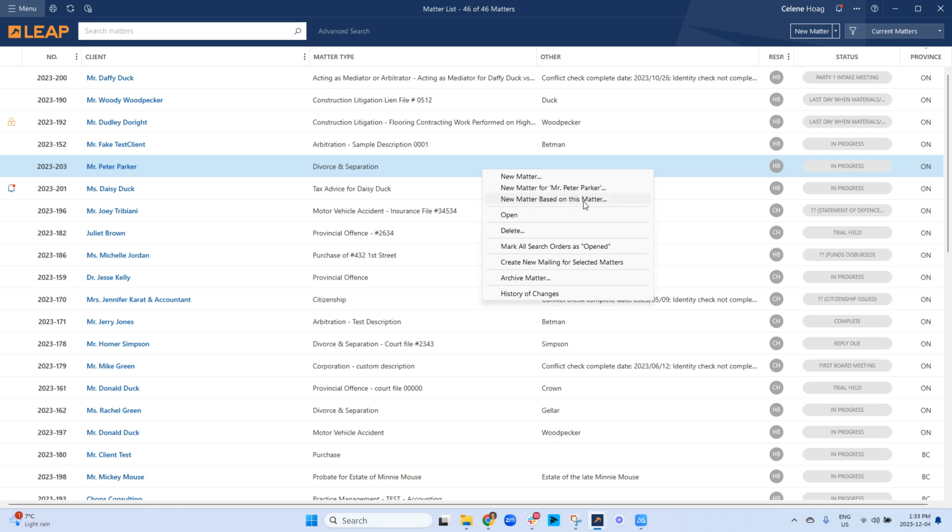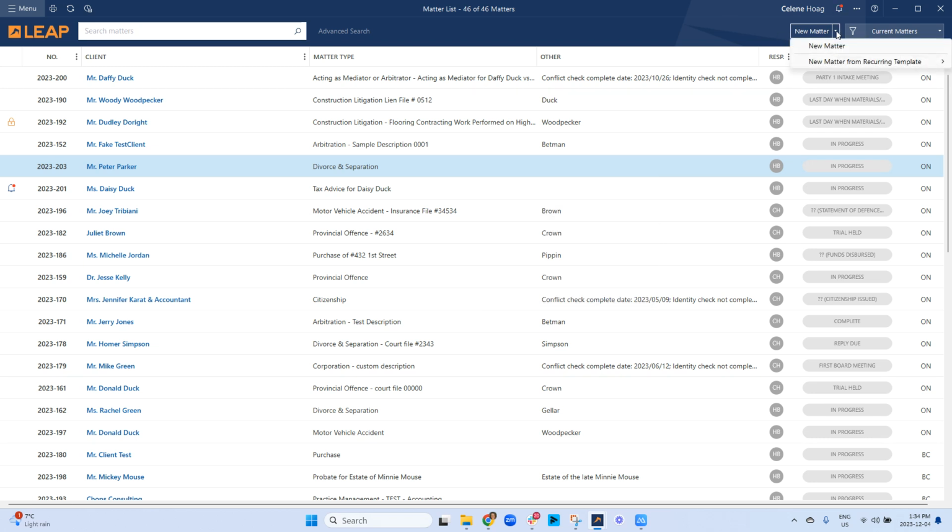It's like duplicating the matter, but it's going to create a new matter number and so on. You can also open, delete, create a mailing for it, archive it, and see the history of changes on it. So there are some other right-click options as well. The other thing you've probably noticed is that there's an option to create a new matter from a recurring template.